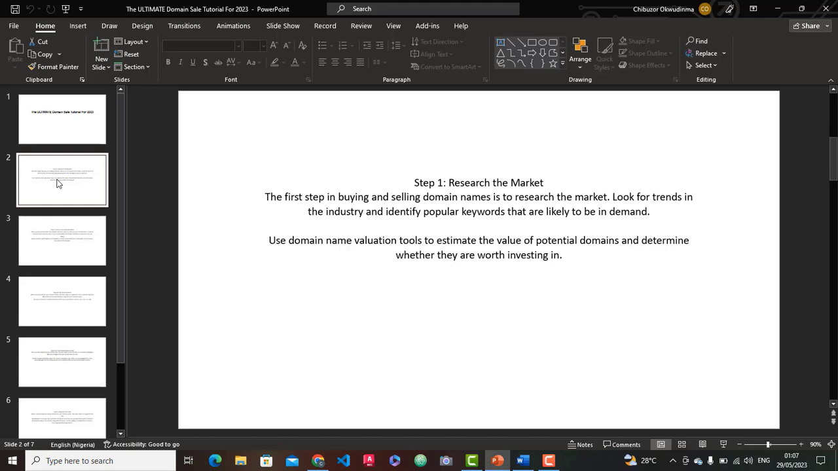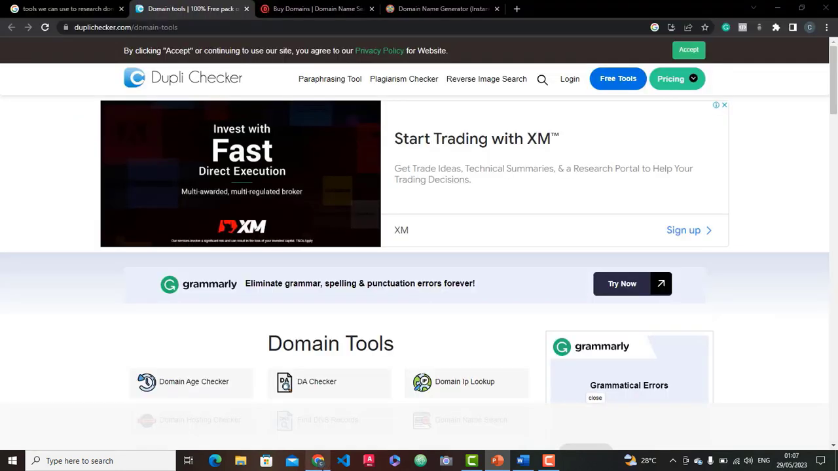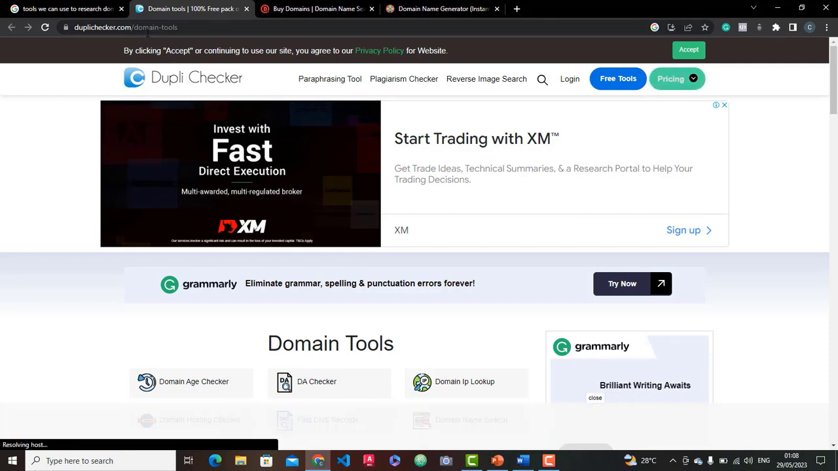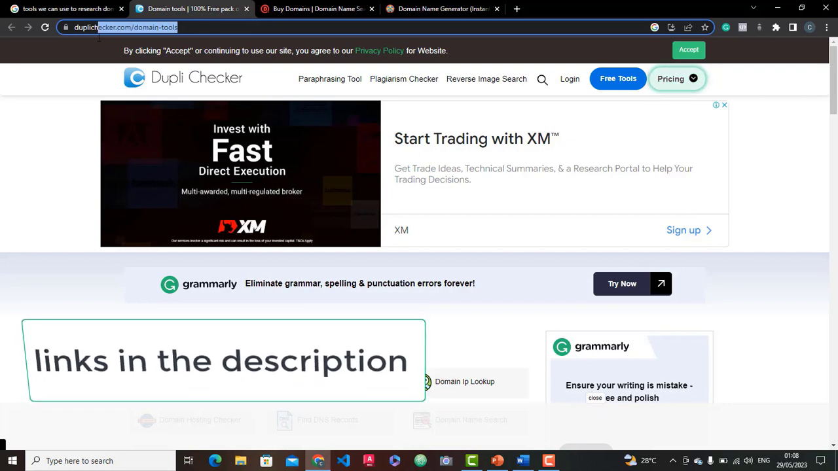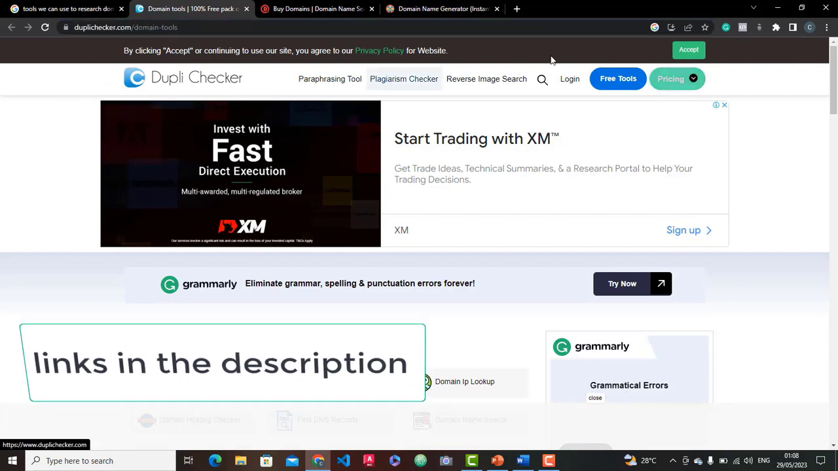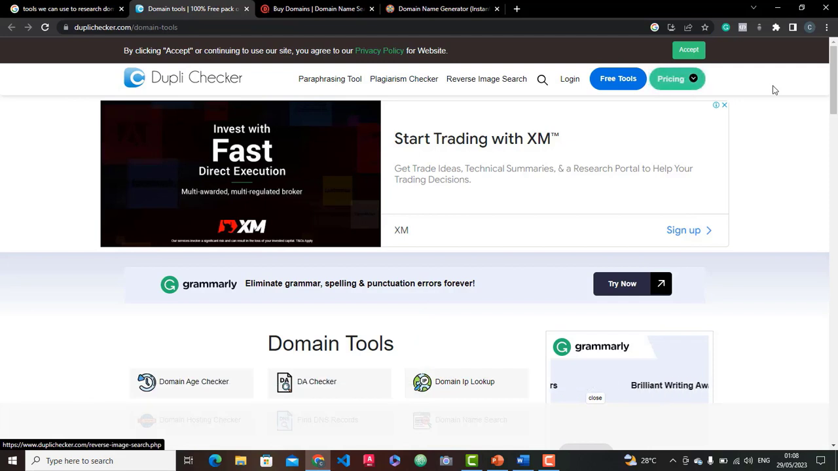I'm going to show you some tools that you can use to do your research when you want to buy domain names and you're looking for a research tool to use. You can use this tool called duplacheckout.com. It's a tool that helps you buy domain names, and it has a lot of features apart from buying domain names too.